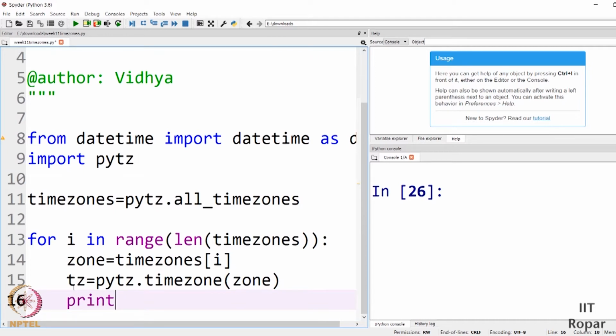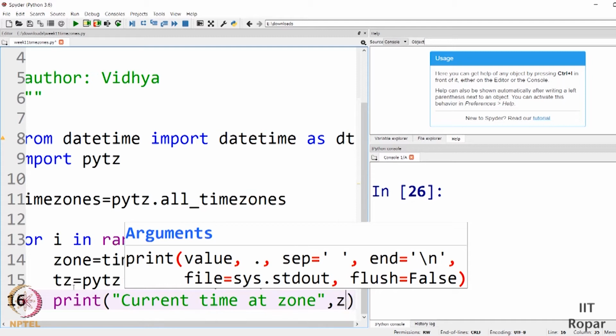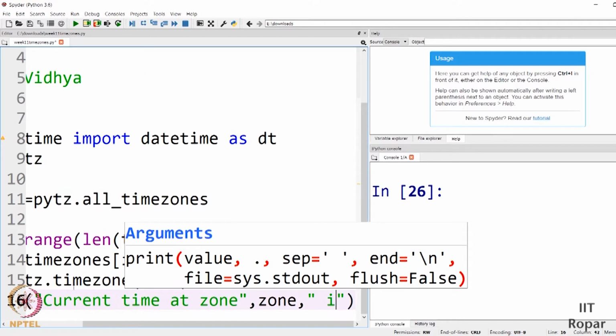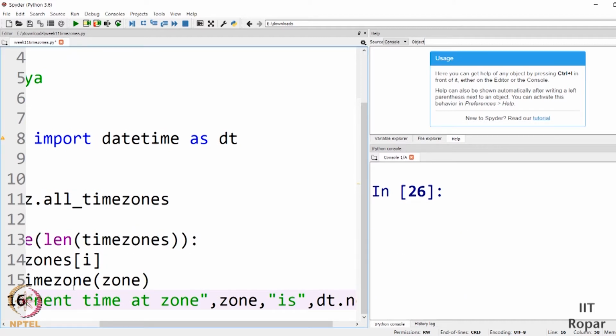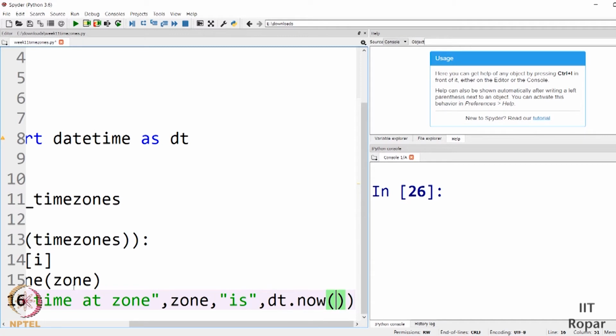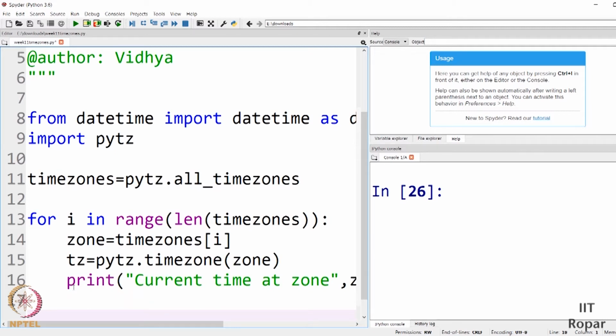So I'll print current time at zone. What is the zone? That is given by the variable zone. Is the current time. How will we get it? From this datetime library, dt dot now is the functionality, and to this functionality I need to pass this time zone object tz. So I have passed it, and so I got the time in that time zone now, right?